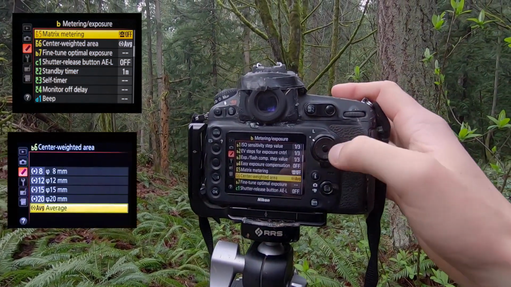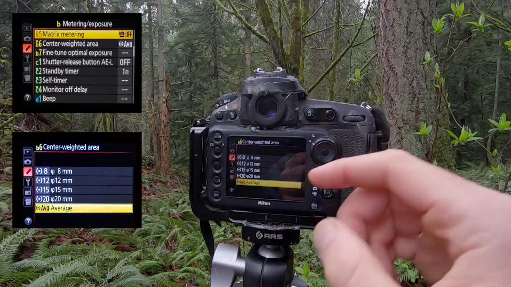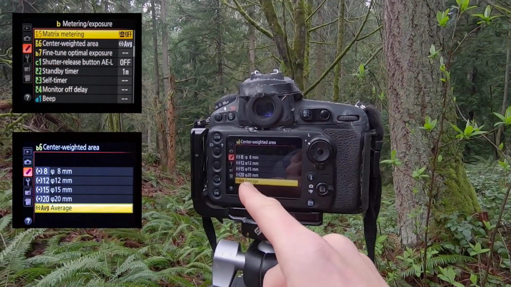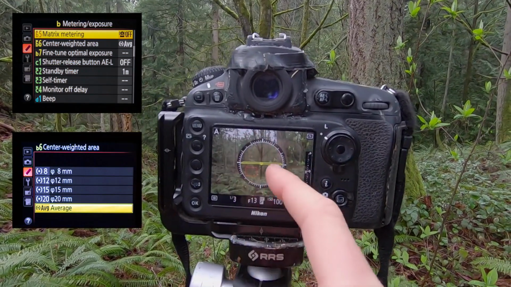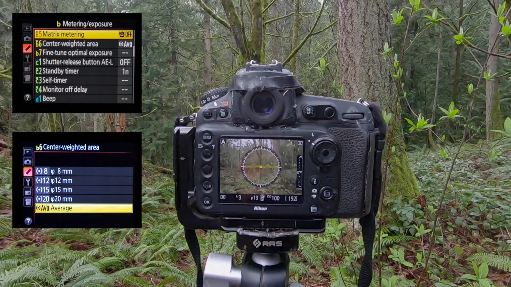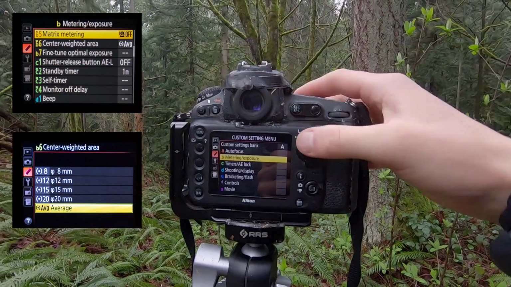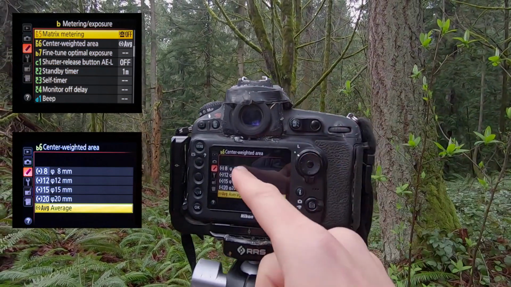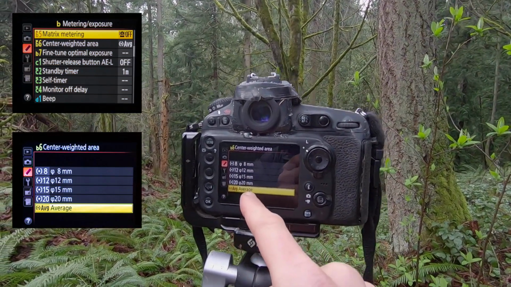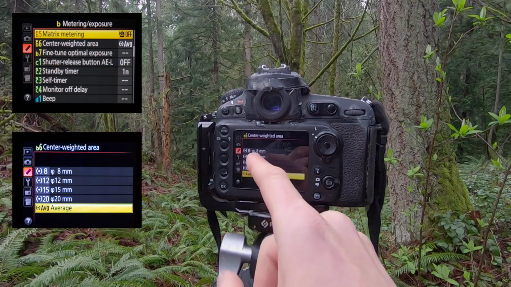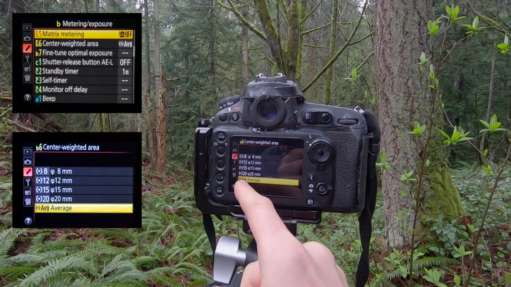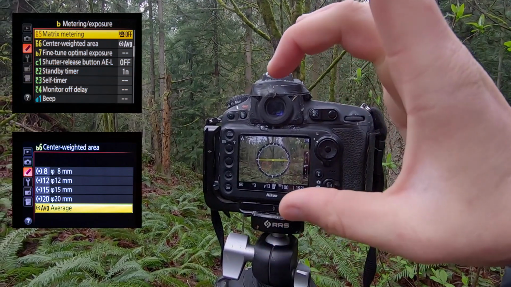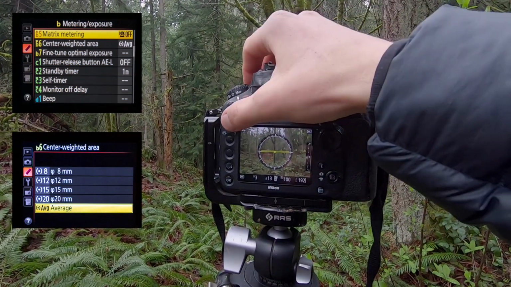I have that off. As far as metering goes, I'm using center weighted average metering. So if you look at the composition, it just meters the center of this, and in the following videos you'll see why that's so important. But I like to have this on center weighted average. These are all diameters you could go with. That means they'll meter closer and closer into the center of the composition. I like to use it on average, or the widest center weighted average I can get.